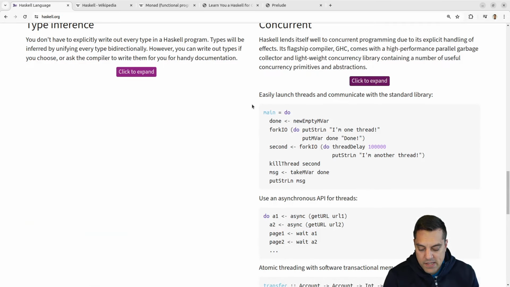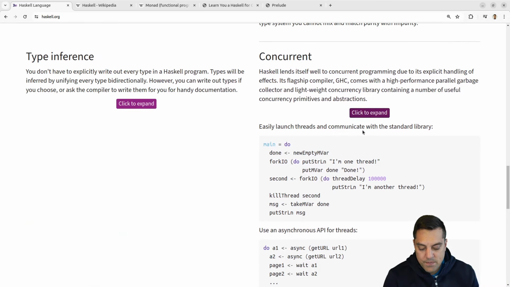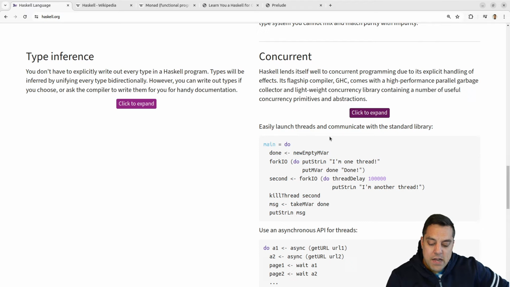There is concurrency. Okay, let's see here. You can launch threads. Now, recently we've looked at Dart, which had concurrency with something called isolates, which were like threads following Erlang, which had the actor model. We've looked at other types of concurrency, other languages that have leaned into it in different ways, with coroutines and so on, like Kotlin. So it looks like we just have thread-based concurrency here. And it comes with a high-performance parallel garbage collector and lightweight concurrency library. Okay, cool.